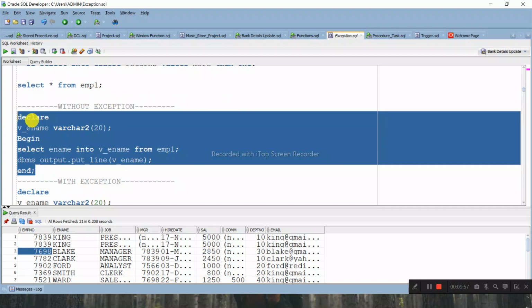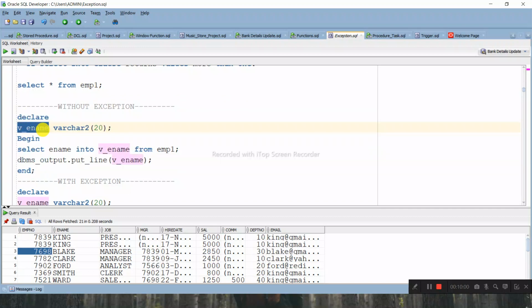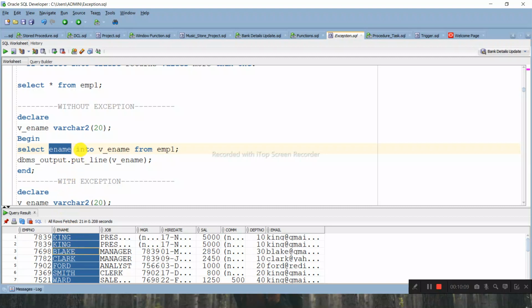Let me show you. In the declare section, I have declared a variable v_ename of VARCHAR2 size 20. Then begin, select ename. I want to know the employee name from the emp1 table, so I am fetching this record and storing it into the variable v_ename from the emp1 table. I have not specified the where condition. When I am not specifying the where condition, all the enames will be returned. If this is the case, all the employee names will be selected.